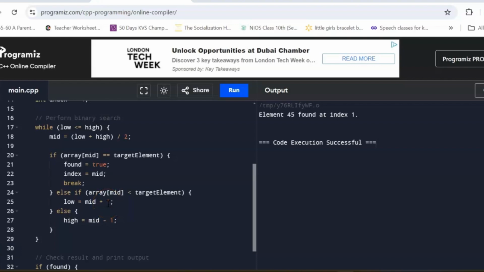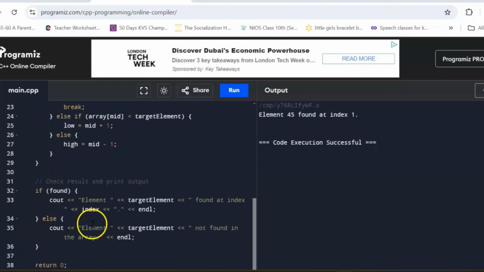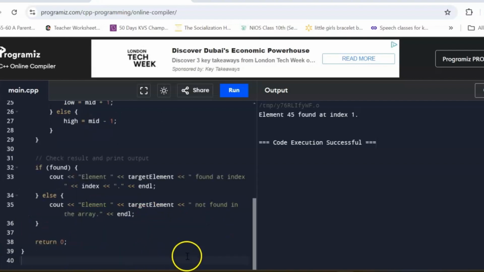So the elements are separated into 2 groups, the left and the right group. Based on the element to be searched, you have to check whether the element lies lesser than your mid element or more than your mid element. If it is more, it will be on your right, and if it is less, it will be on your left. So that is done here. And then if you find the element, you have to put a message that the element is found at a particular index number. Otherwise, the element is not found. So this is the way it is done in binary search.